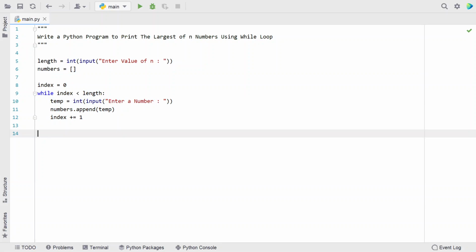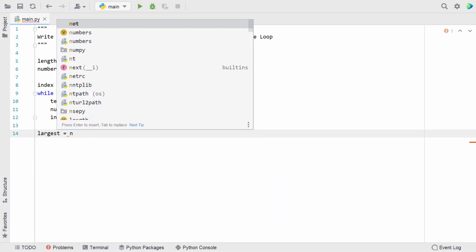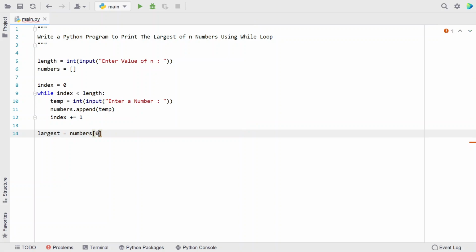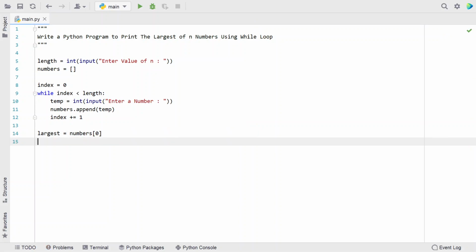Once we are done accepting n numbers, we have to find the largest among these numbers. So let's take a largest variable and set the first element, that is the index of 0, as the largest. Based on that, we'll be comparing all the items present in the n numbers. So let's assume the largest is the first number, that is numbers of 0. The index of 0 is the first, that is considered as largest. Now we need to iterate over all the numbers present in the list and use the while loop to check the largest among the n numbers.